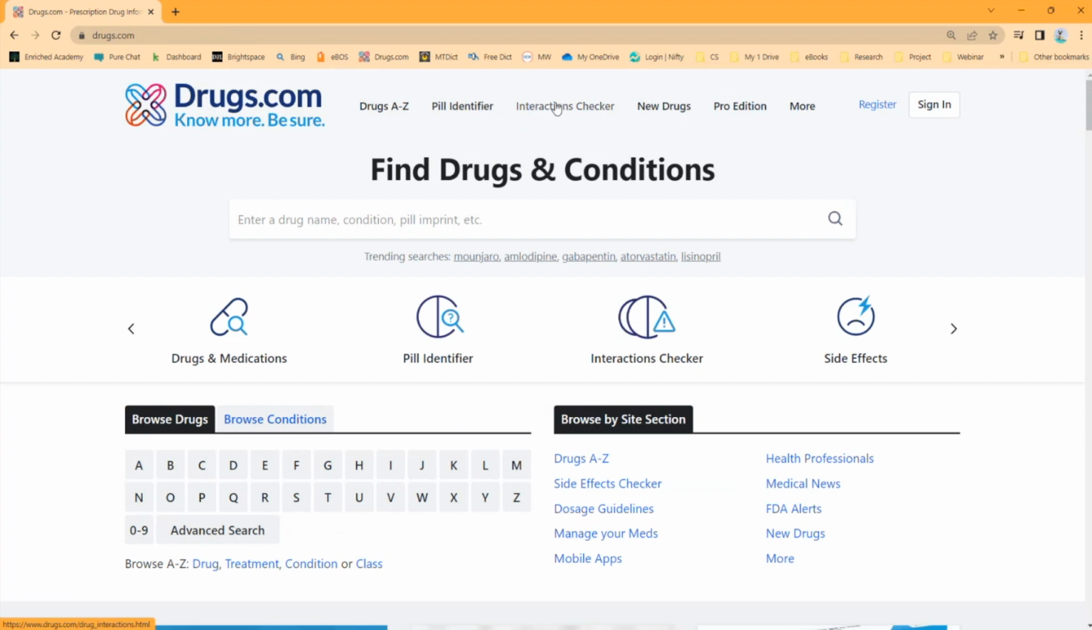Pill identifier, interactions checker, new drugs information. There's a pro edition. You can register yourself for an account if you wish. There's our very handy search bar. And again, some of these things we can go to in more than one way. So there's more links here: drugs, medications, pill identifier, and so on.